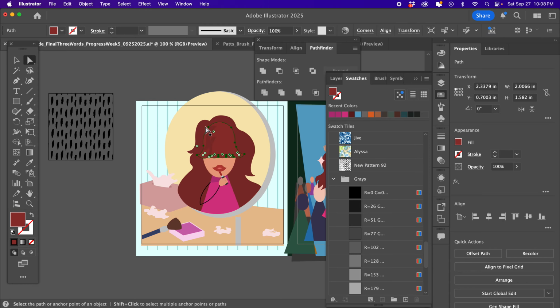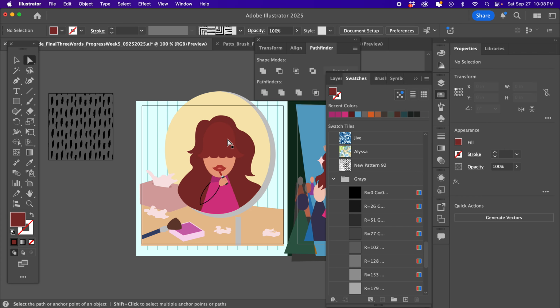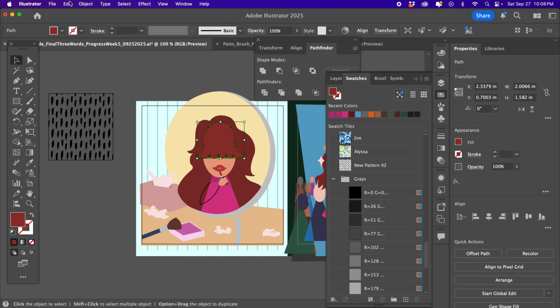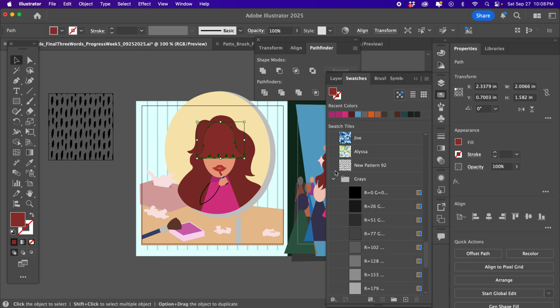So if I take this shape and I copy it, let me delete these. I'm going to take this shape and copy it. I'm going to paste in front. I'm going to fill it with the pattern. Now, when you say, Chris, that looks ridiculous, I hate it. Well, hang on, give me a minute.